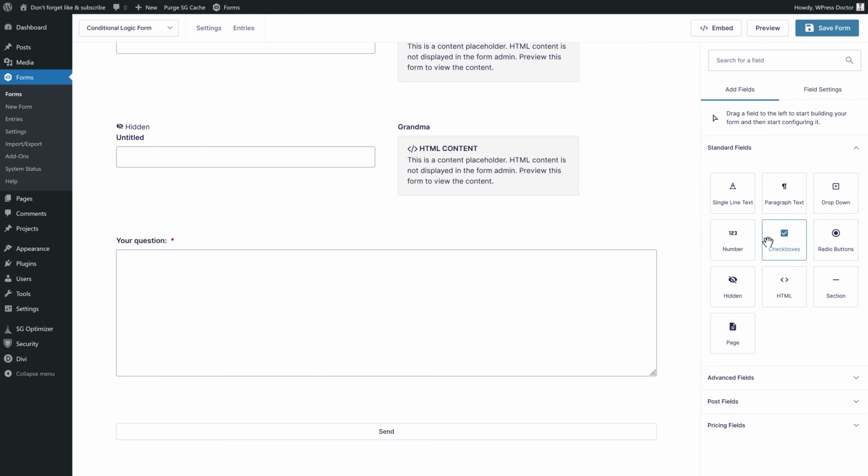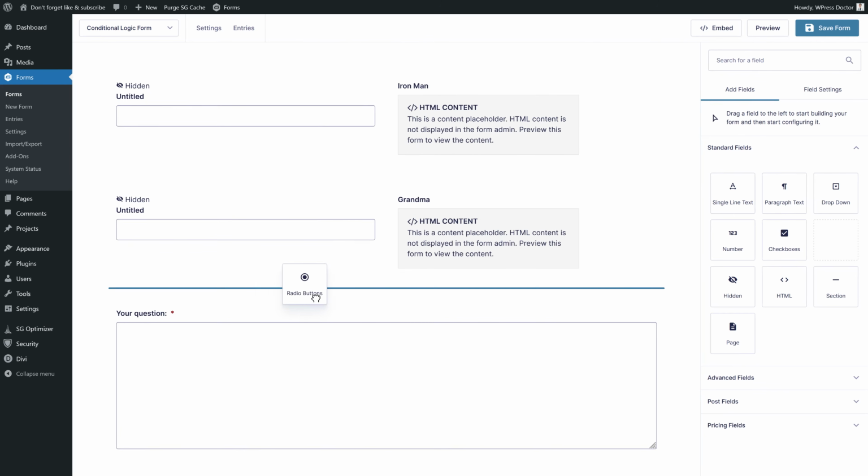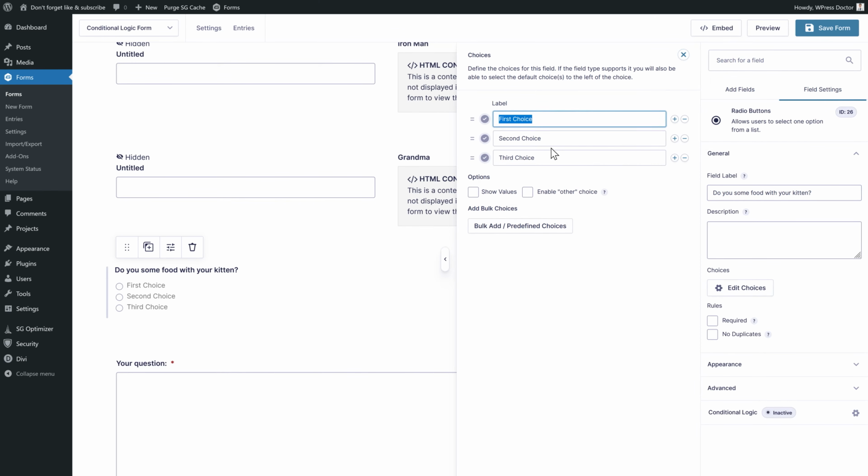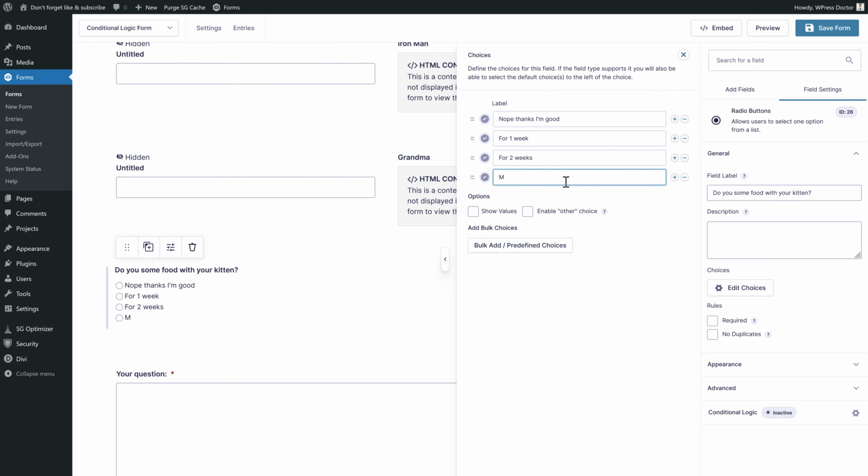We have the drop down, we have the checkboxes, but you also can use radio buttons. Put in the radio buttons over there. The field label should be, do you want some food with your kitten? Then we can edit our choices. The first choice would be, nope, thanks. The second one is for 1 week. And the second is for 2 weeks. And then we have, of course, a third option, my entire life, please.